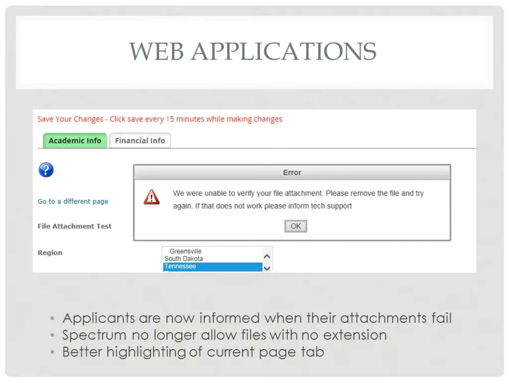And then as you can see here, we've got better highlighting of the current application page. It doesn't have to be green. If your site has been customized with a different color, a different look and feel, we can go in and modify your CSS to have it look slightly different, but we have a different look for the currently active page that will be more clear to an applicant and of course to a reviewer what the current page is on an application.